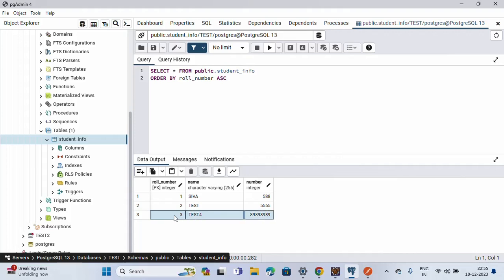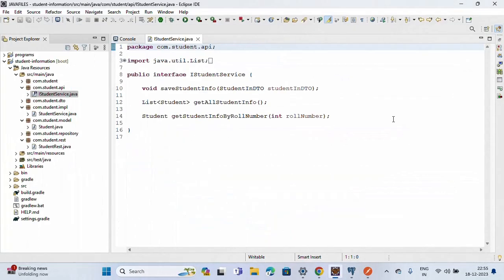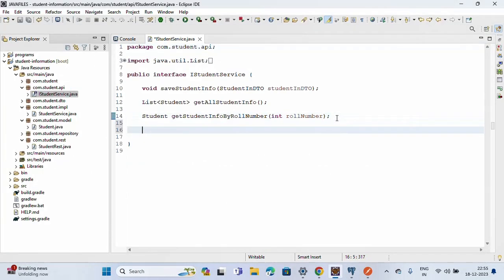Based on the roll number I need to delete this record. We need to perform this operation by using the Spring application. Now we have the Spring Boot application, and in this we need to define the API. The purpose of the API is to delete the student info by roll number.